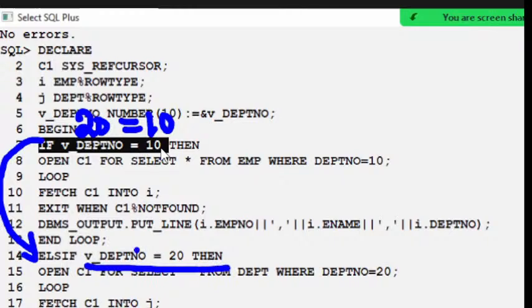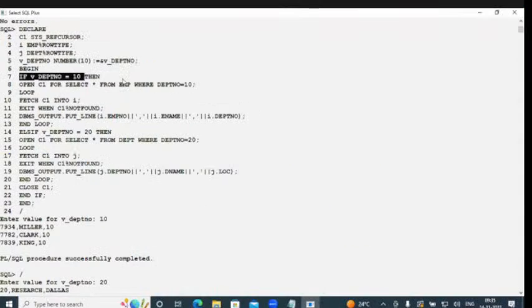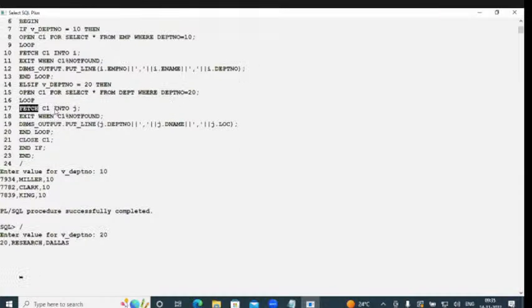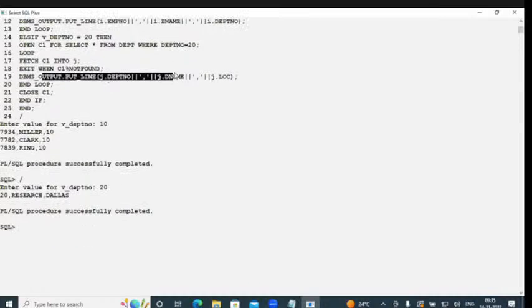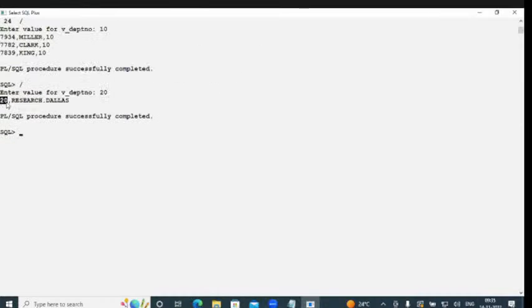The else statement is checked now. Else statement: 20 is equal to 20. So the condition is true. Condition true means the cursor will be opened and which table will be executed? The DEPT table is executed and your data is retrieved. Which department? The 20th department. From that, it was looping and checking and printed. So that is J dot department number, J dot department name, J dot LOC. So department number 20, department name research, and the department location.